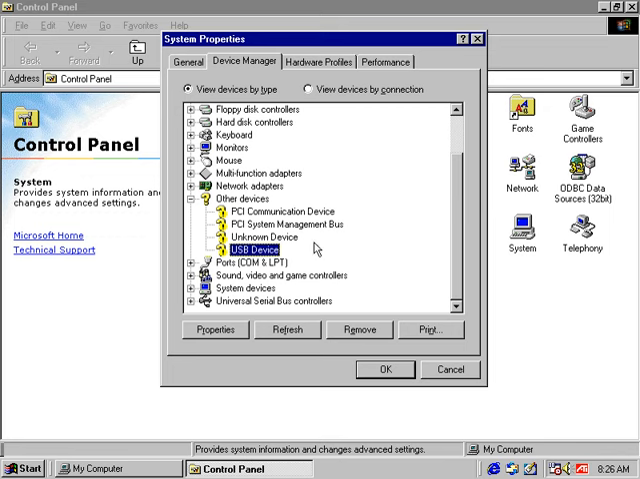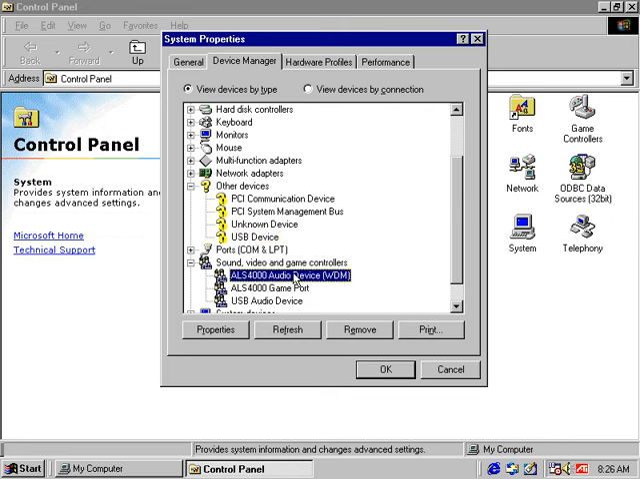Device Manager is a great way to go through your system and see what's installed and what's not installed. If you're having problems with any particular device, you'd be able to see it here. If you wanted to, you could remove it. If it's a plug-and-play device, when you turn your computer on, it will reinstall the particular driver. If you've made some changes, you can refresh it, or you can see the properties quickly, or you can print it.